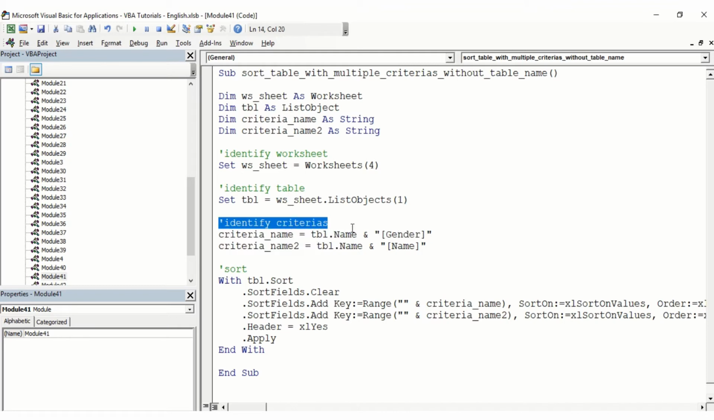Then we want to identify the criteria, and that's when we want to make sure we integrate a bit of dynamic values for the name of the table. So the criteria name, the first one, is going to be equal to tbl.name, so that allows us to refer to the name of the table without knowing it, and we follow that by Gender. It is very important here to note that the column names need to be exact with the ones that exist on the table itself. Then the criteria name 2 is the same, tbl.name, but followed by Name, which is the second column we want to sort with.